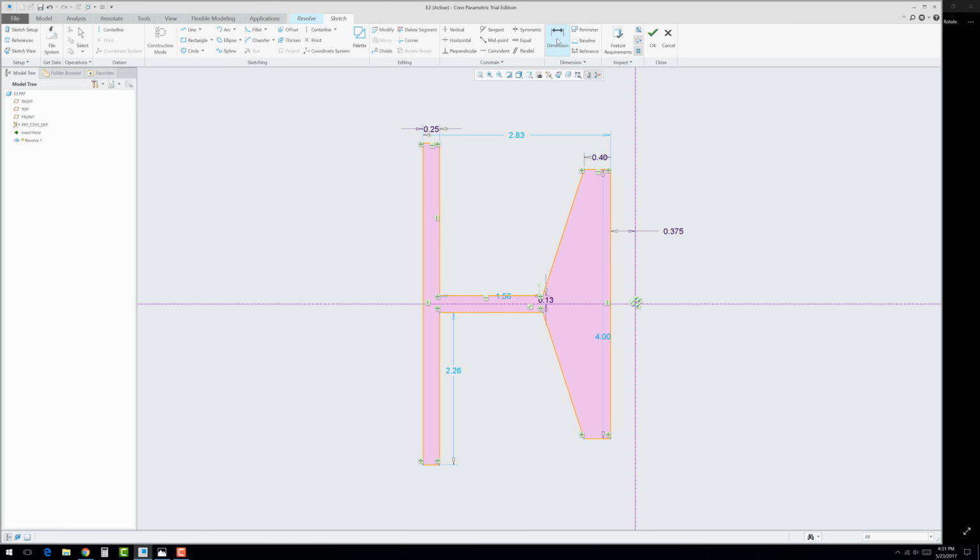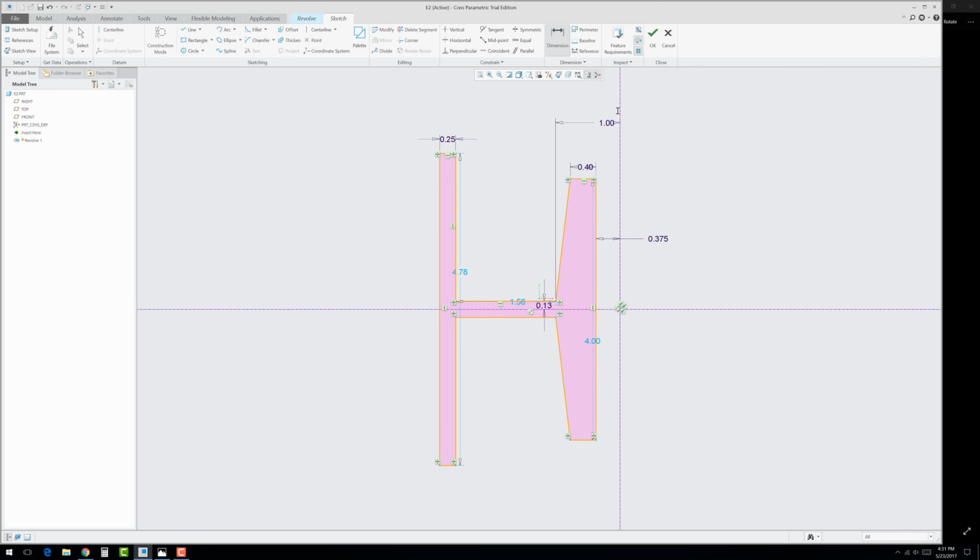Okay, so now that we have that, we're going to go ahead and add a few more dimensions here. Go to the dimension tool. Go ahead and select this vertex here, the corner, and then select the vertical center line, and then middle click up here. This is going to be 1 inch. Okay, and hopefully your angle is still intact there. If the angle is inverted, hit the undo button and then follow along and put the angle in dimension first, and then put the 1 inch.